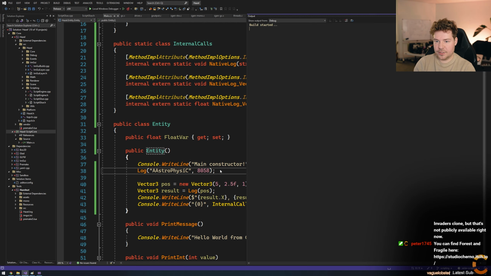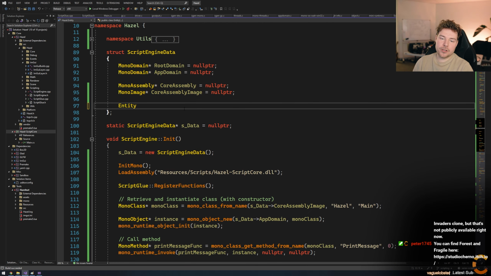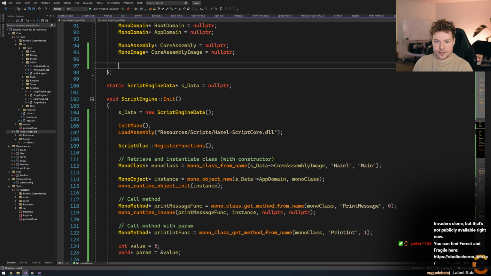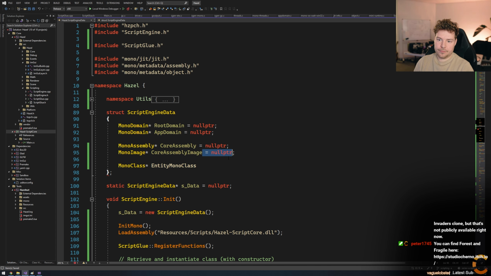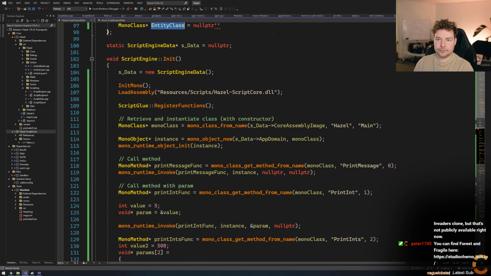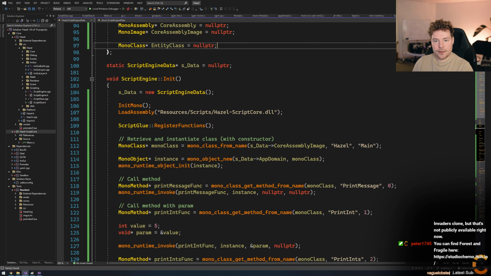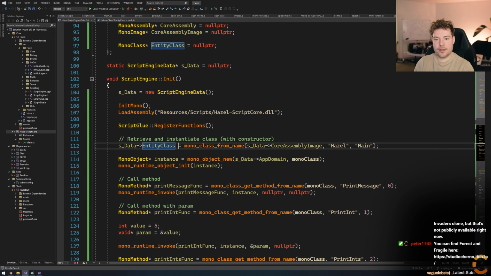Right? Let's build that. And then what I want to do is I'm going to make this thing here. We'll have a mono class, and I'll call this entity mono class. Nah, I guess I can just call it entity class. And then we'll set up sData entity class like that. And we can just load it in like that. Right? And then what I want to do is, should I put this back into utils?